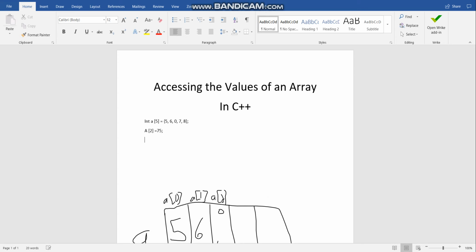You can also assign this value to a variable. So if I were to say x equals A2, that would give x the value of 75.